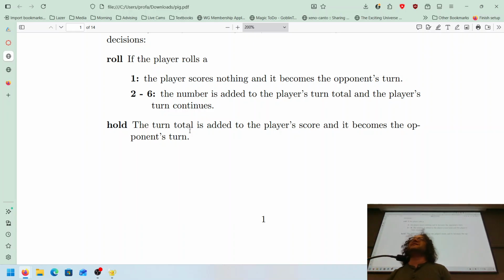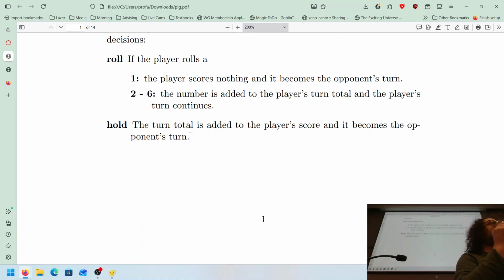Humans don't have to stop when they get to 20. This is a common mistake I see people program, where they think the human has to stop. Maybe it's an AI thing, I don't know. But a human basically plays until they say stop. Computers will play until they get 20 points or however many they define.